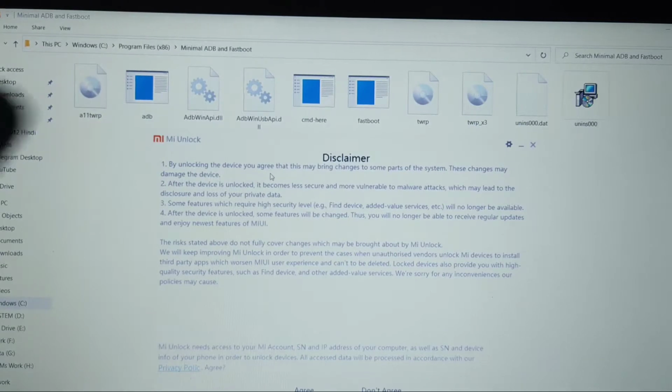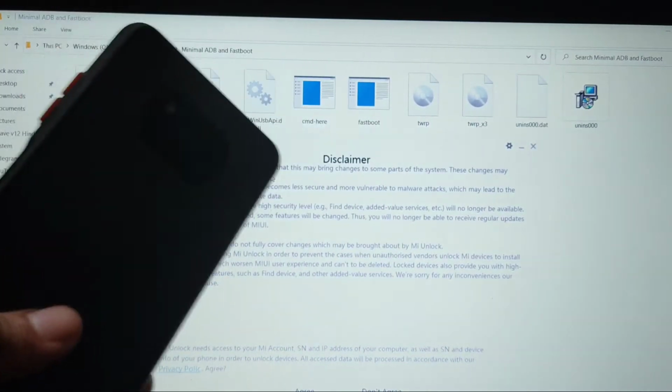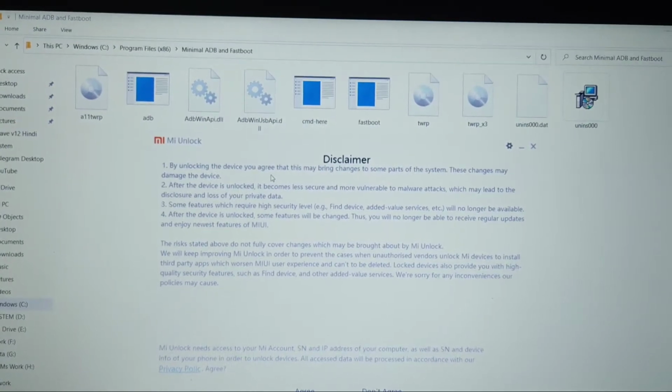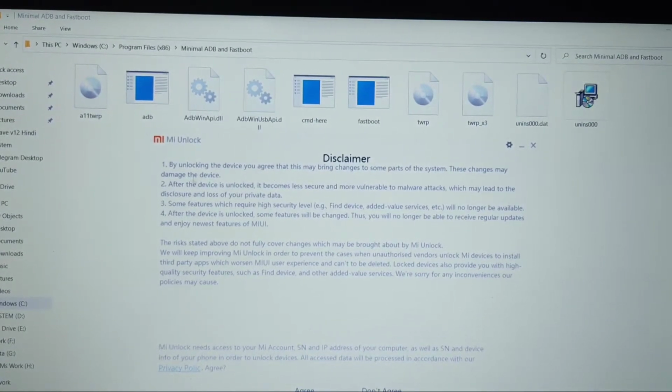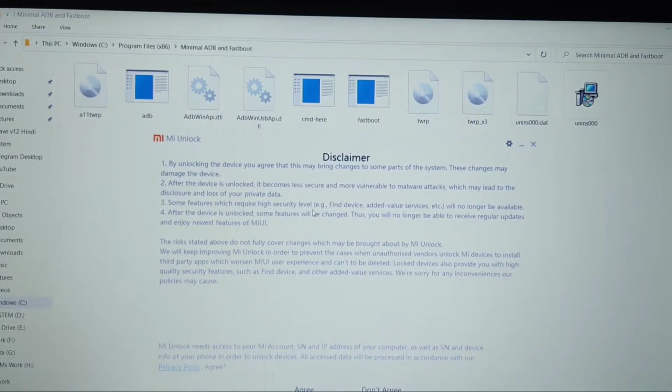As you already know, I finally got the Poco X3, as you can see. So we're going to unlock the bootloader and install a custom recovery on this. If you also got the time, like 168 hours, you need to wait for that time. I also got the 168 hours time, but right now the time is over, so I am going to unlock my device bootloader and install TWRP recovery.